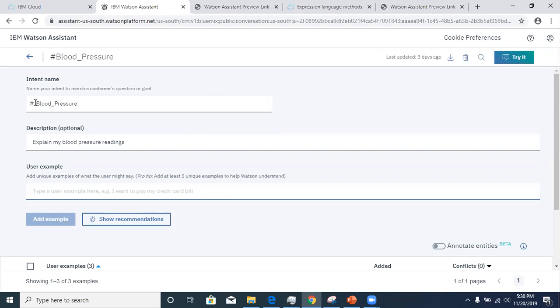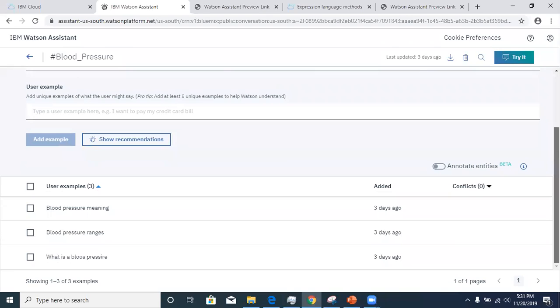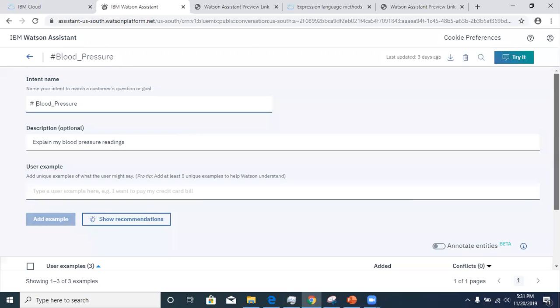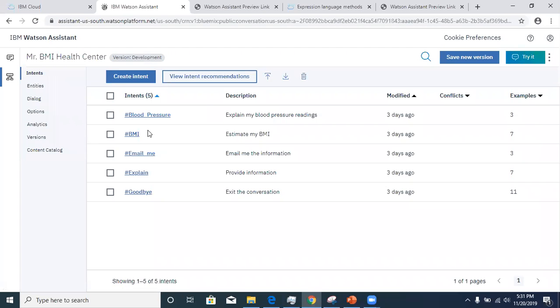Now here, intent name, it will always start with a hash, with a pound sign. That's how the system knows that it's an intent, right? Description is optional, but I like to enter it. Now here, those are the examples. For example, blood pressure meaning, blood pressure ranges, what is blood pressure, etc. Right? Well, that's what it is here.